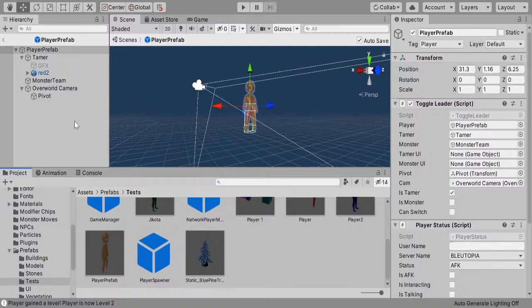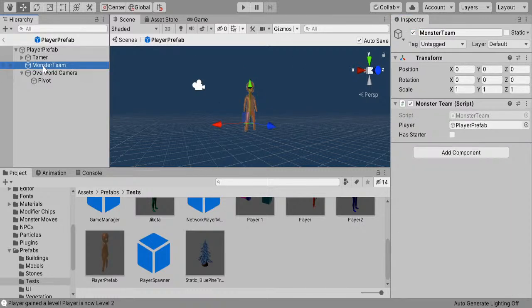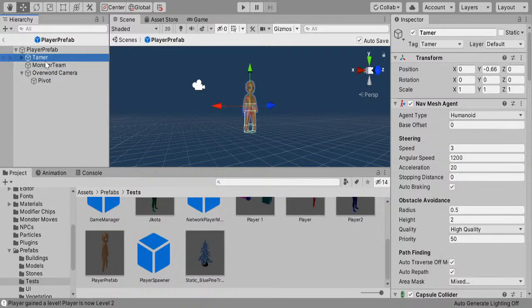We have the player actual class itself, which is this here, and then the tamer itself is another game object. And same thing here with this monster team. So any monsters that the player has, it's just added to this team. So it becomes a child of this team, of the monster team class. So that's kind of how my player prefab works, is that it's the object itself and then the actual tamer and the actual monsters that the tamer might have.